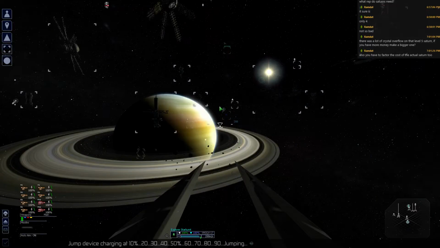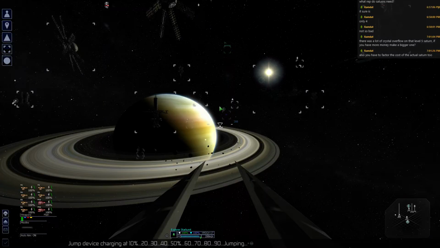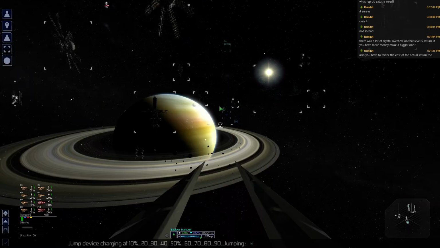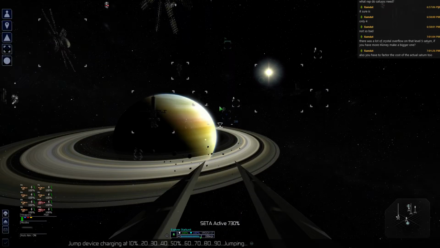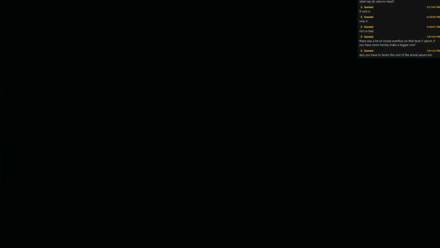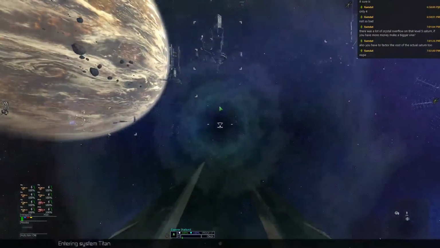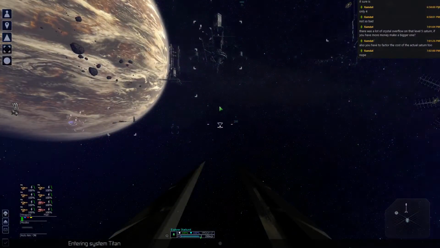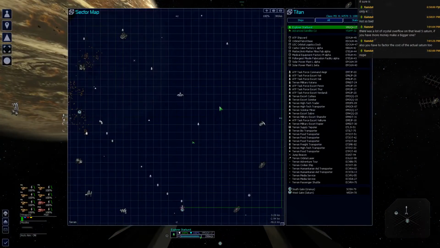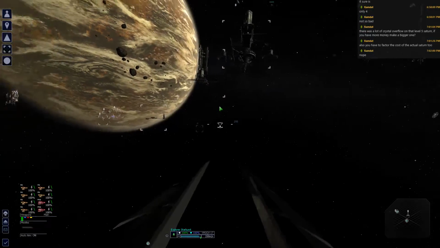Jump device charging at 10%, 20. I thought that was included in the calculator. 50%. Bleh. Entering system, Titan. Oh, bummer. No missions here either.